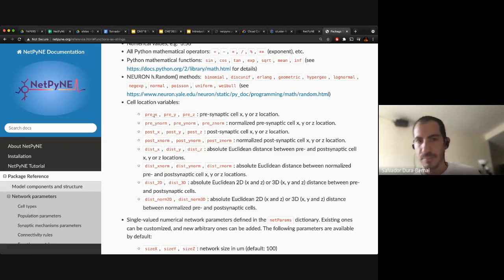Okay, so you can get the XYZ of the pre and postsynaptic cell, and you can also get things like the distance between the pre and postsynaptic cells that you are connecting at that moment, and it will adapt to each pair of cells that get connected. So if you have a connectivity rule that affects 1,000 neurons, these values will be calculated for each of the cells involved. So the distance is useful, for example, if you want to have distance-dependent delays. The delay of a connection depends on the distance between the cells.